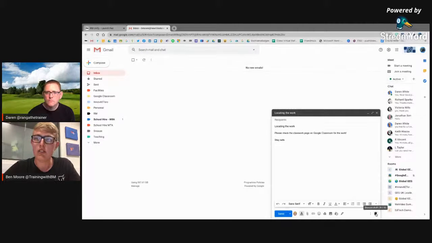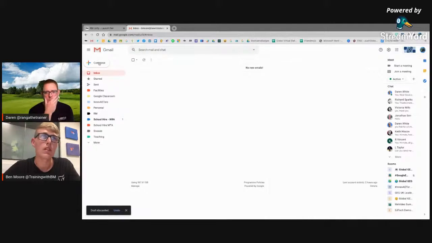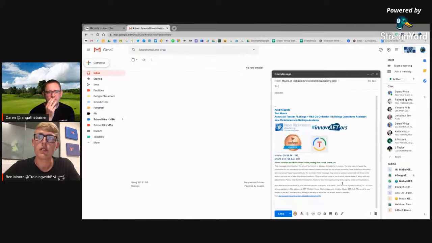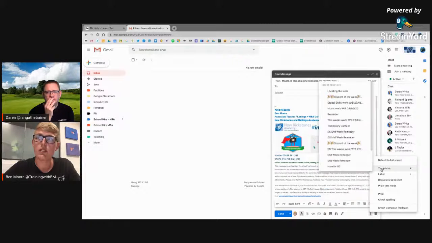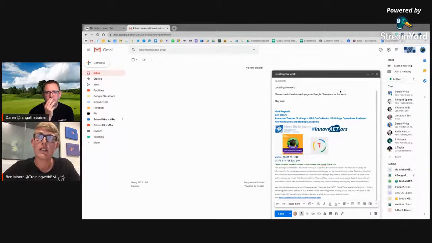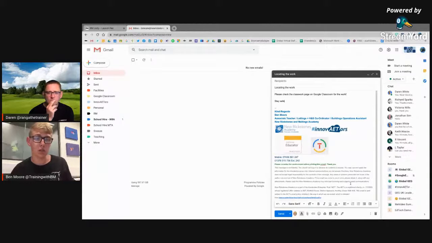I can get rid of this draft over here. Compose New. Go to my traffic lights and templates. And you'll see now it says Insert Template, and it will give me that Locating the Work. Now I can click on that, and it will pull it straight through. And you notice I have my signature already at the bottom here. That's because earlier on we set up to have our signature appear on every new email. We want our main signature to appear. And on any reply emails, we want our signature to appear.